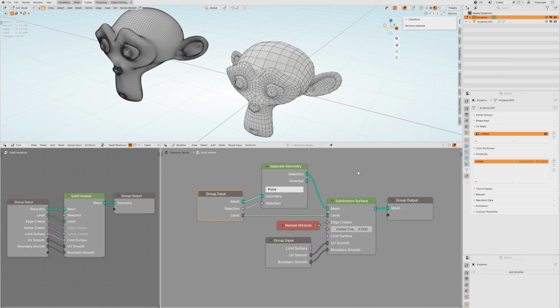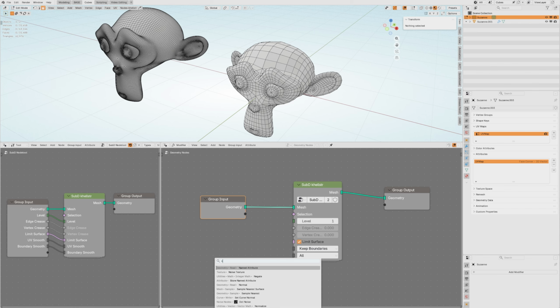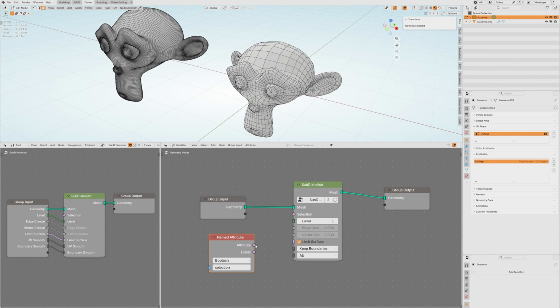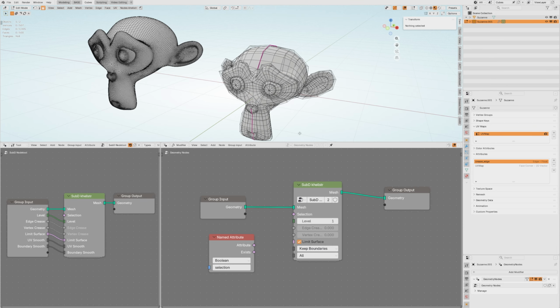So now we have the selection, but it doesn't do anything. So let's go here. We have to get some criteria to select. I use attribute named attribute. So now we have a selection attribute, but if we connect it, it just removes everything, because we have to assign the selection.